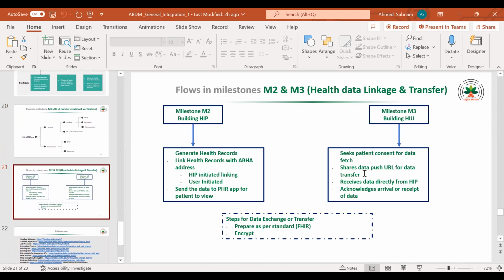Okay, so the flow in milestone M2 and M3, which I have already discussed, like how it flows. Generate health records, link health records with Aadhaar address, HIP initiated linking, user initiated is HIU initiated linking, then sending the data to the PHR app for the patient to view. That is the M2 linking.